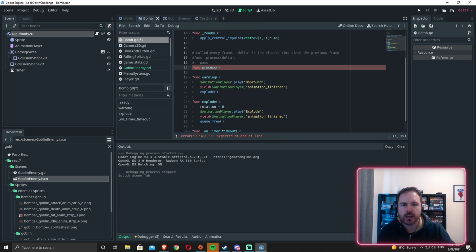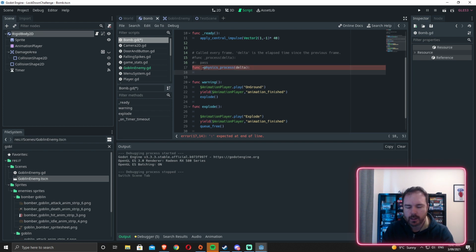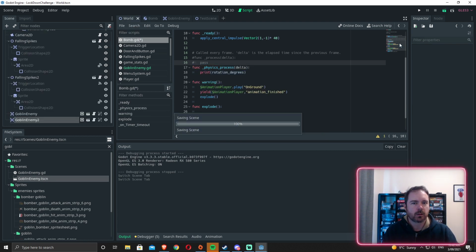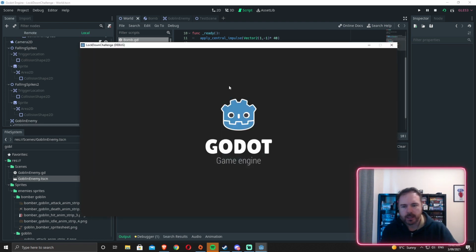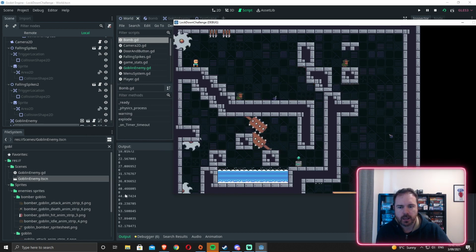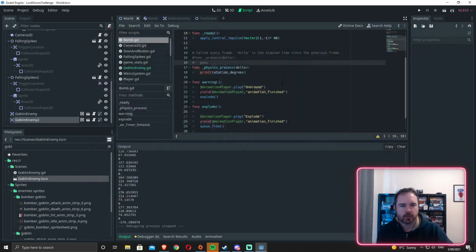Let's just print out the rotation degrees instead and see what happens. So we'll print that in the physics process function. Print rotation degrees. I just want to make sure that's actually rotating. It should just print a whole lot of numbers down here. Yeah, okay, cool. All right, so it is rotating. That's all right. We can change that value.